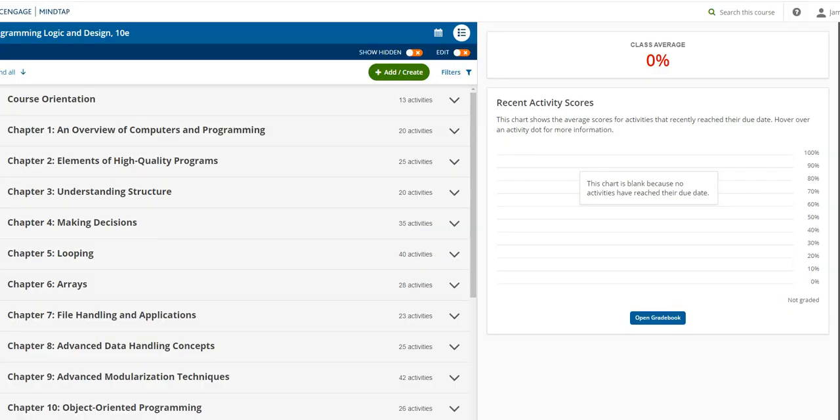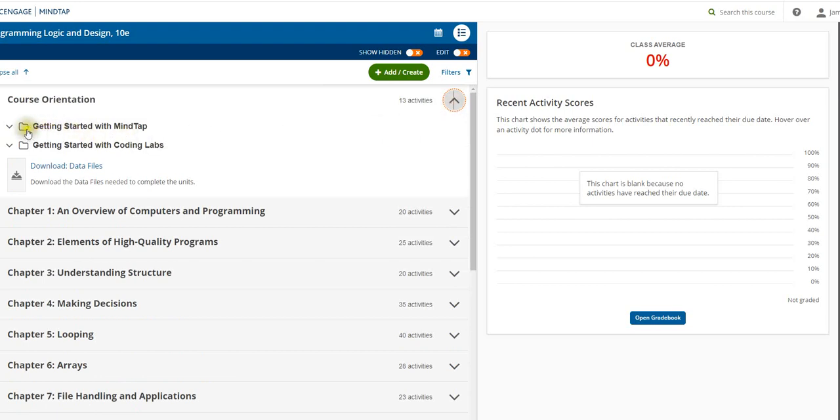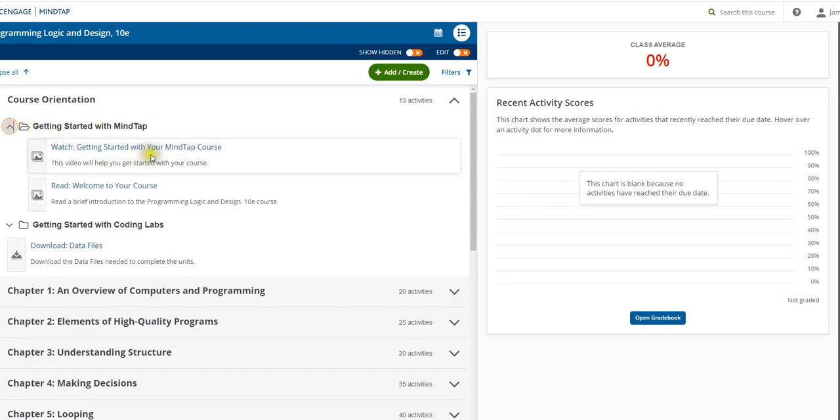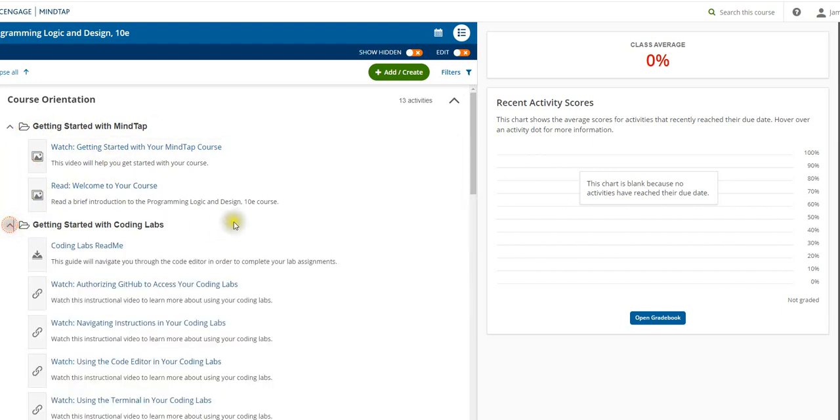So this is the first page that you'll see, your Cengage, and all the courses and everything should be lined up just like this. First thing you want to do is click the down arrow on the first part, which is your course orientation. This tells you how to use the Main tab, how to use the Cengage, or how to use the GitHub to do the labs. So you'll need to watch these videos that are in here. Click on one at a time and go through them.